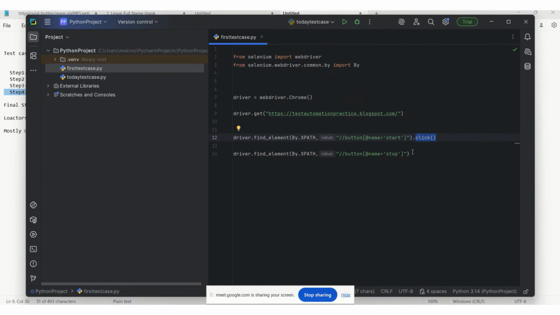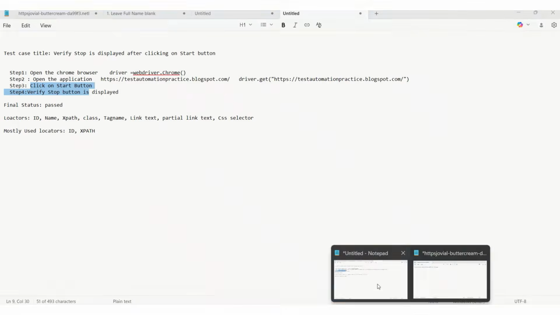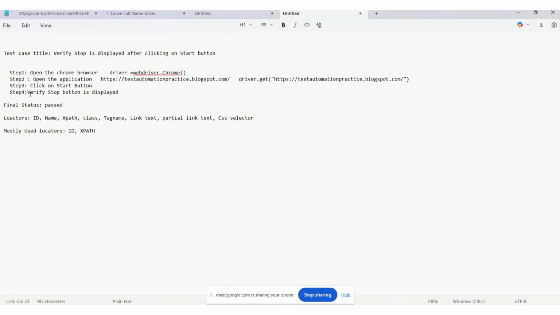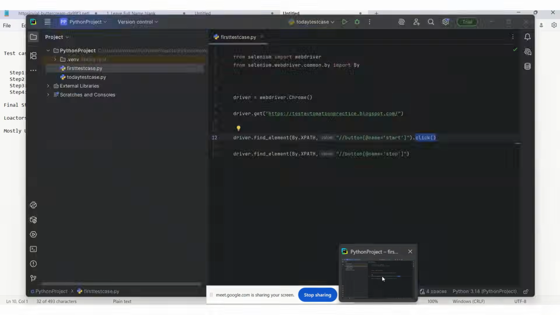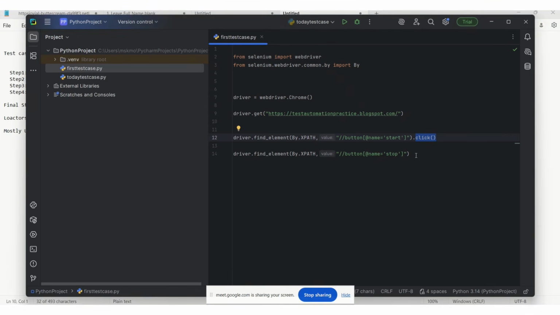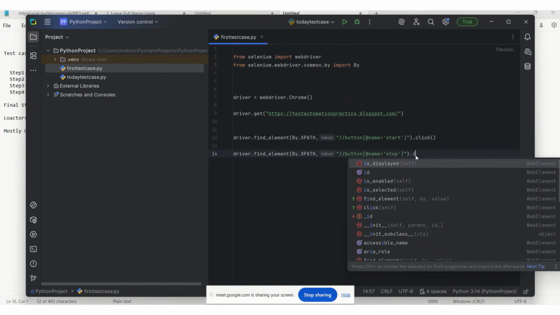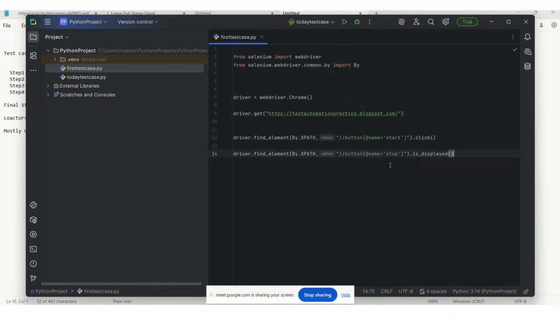But for the stop button, you don't want to click. See what you are doing for the stop button. You are just verifying whether it is displayed or not. Something is there or not, you want to verify, right? Is it displayed or not? For that, you have to use one method: is displayed. Okay. Now your test case is done.